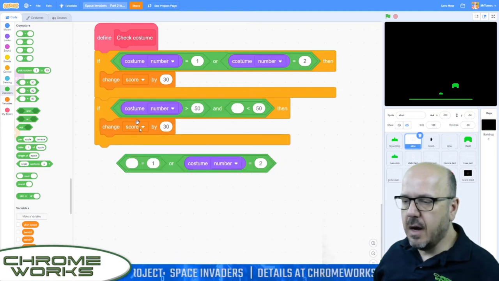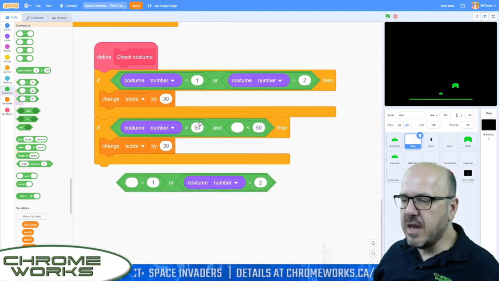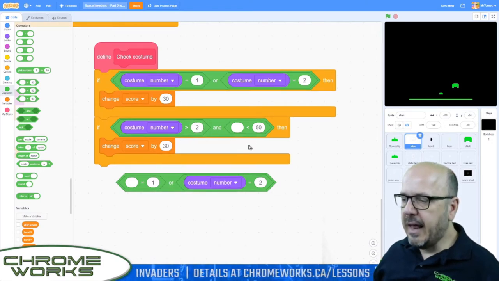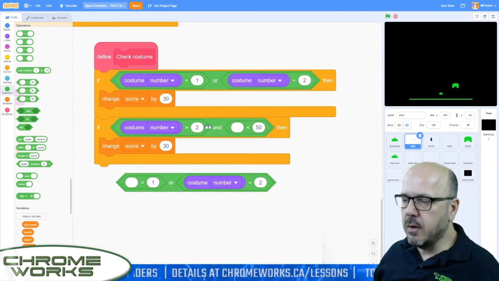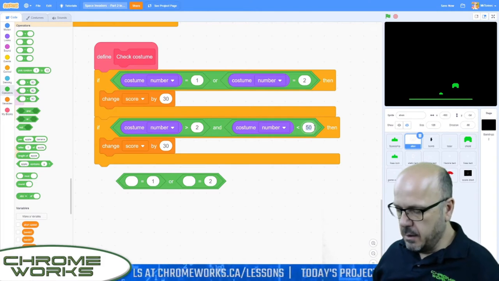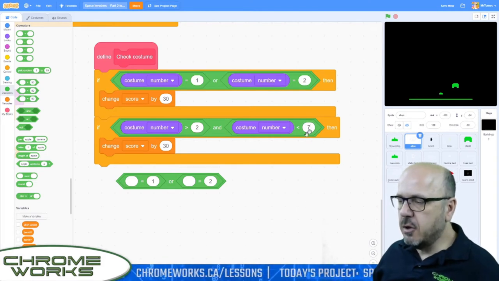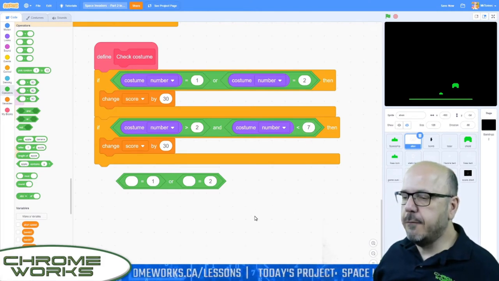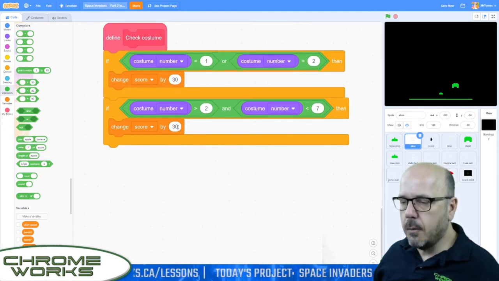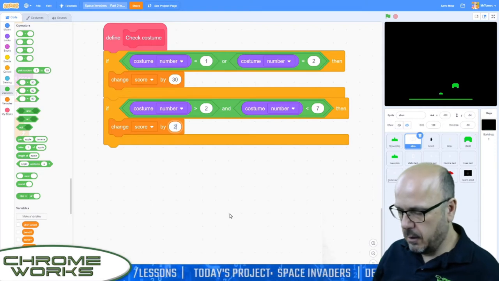So costume number, we're looking for costume three. We can't put a three here, so we'll put a two. If it's greater than two, and we want it to be six or less, so we'll say, and costume number is less than seven. So basically, what numbers are greater than two and less than seven? Well, it's three, four, five, and six. So that's our proper choice here. And we'll change our score by 20 here.